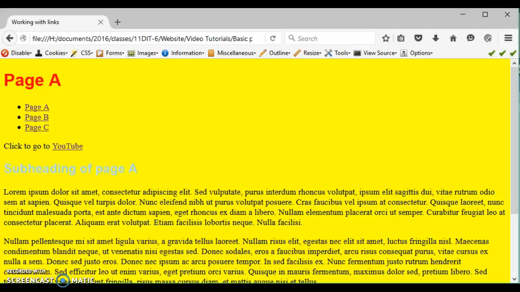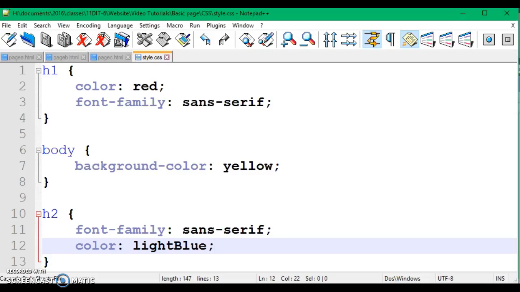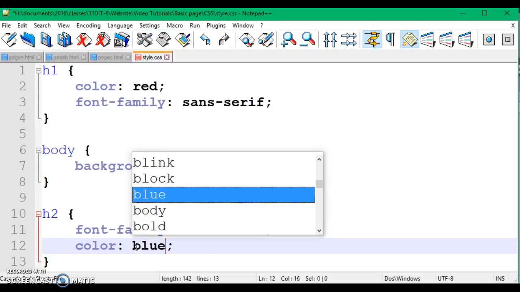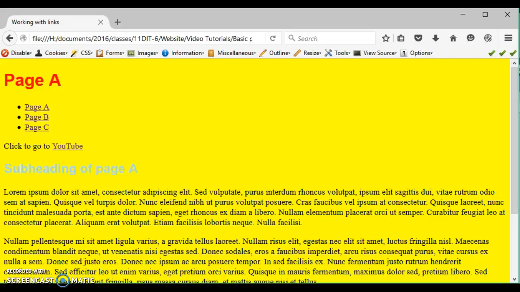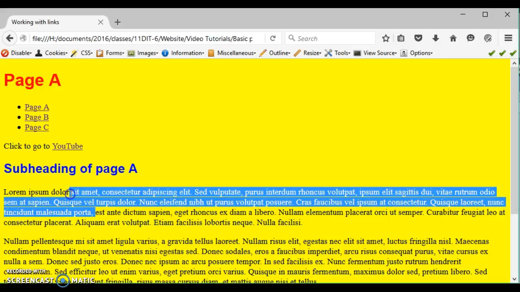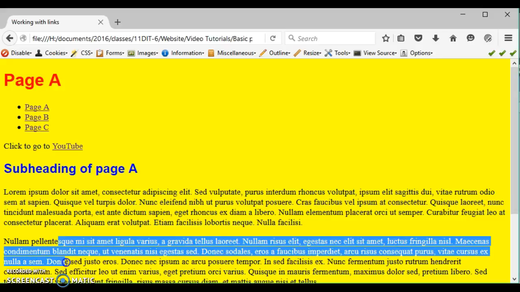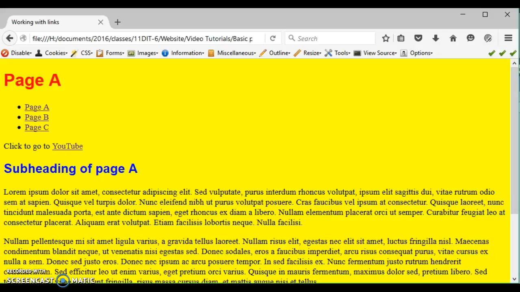So I'm going to change the color of my H2s to dark blue. And I can do that simply by replacing the text light blue with just blue. And I'll save that and go back to my web page and refresh. And now my text is blue. Final thing I'm going to do is change the typeface or the font of my paragraphs. Remember, I've got 3 paragraphs here, just to be sans serif as well.